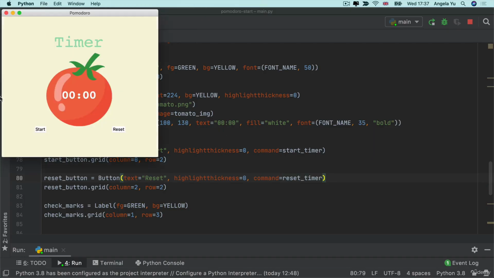So now if I run my program and I start my timer, you can see that as soon as I click this reset button, it stops my timer and it doesn't continue.